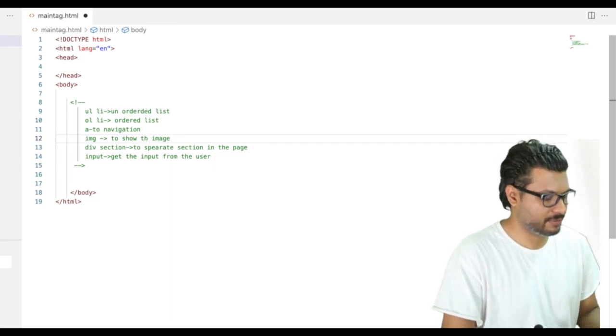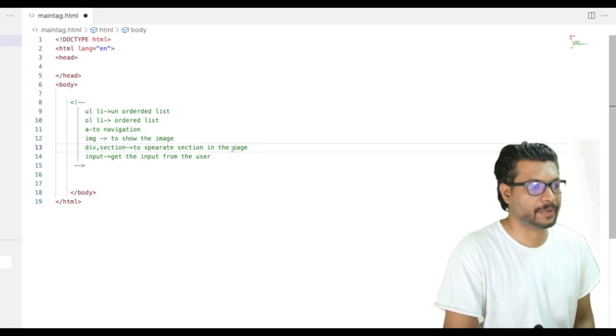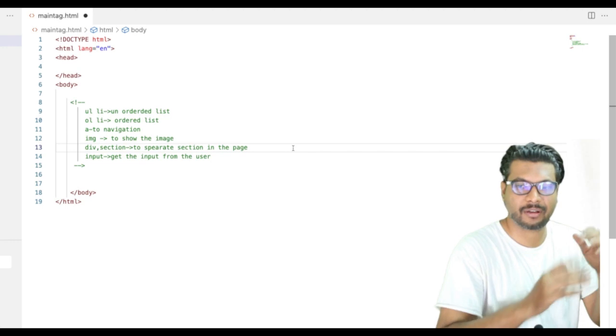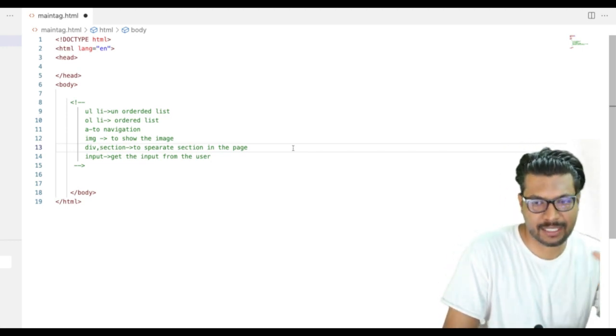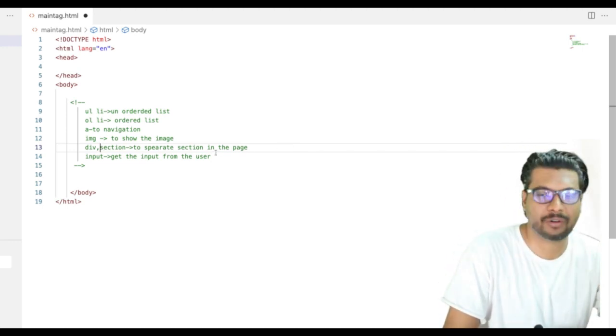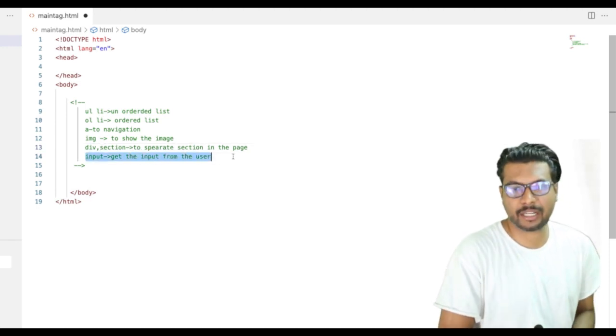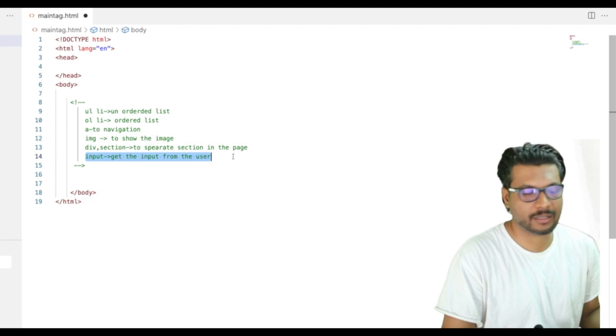Then we have div and section, div comma section. These both are different tags. Okay, div comma section is to separate the sections in the page. When you want to have each section in your web page, then we can go for the div and section. So the input tag, from the name itself we will understand, when we want to get the input from the users, then we can go for the input tag.